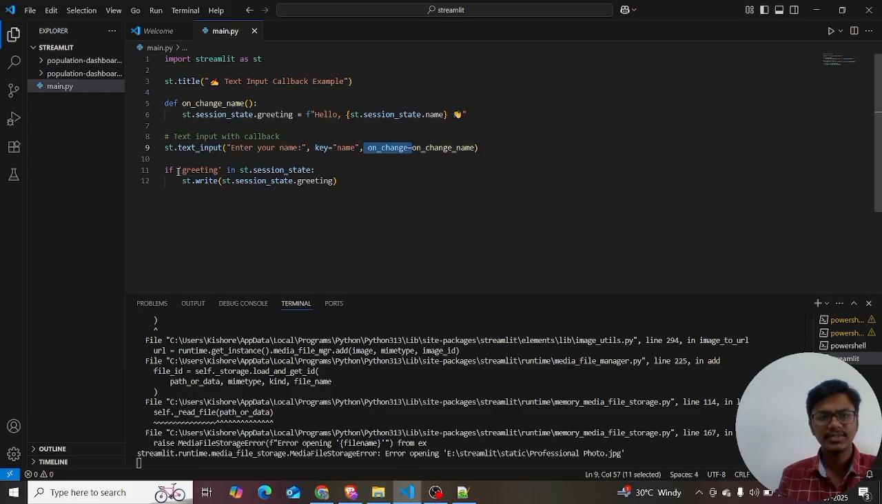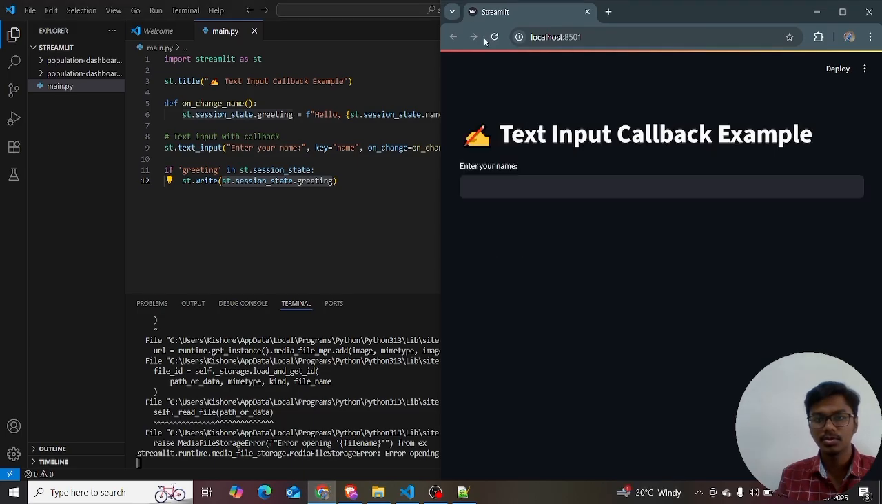And if the greeting, I'm creating another example. If the greeting is in the session state, inside this st.write is equal to st.session_state.greeting. Okay, now let me show the output to you. It's already updated.